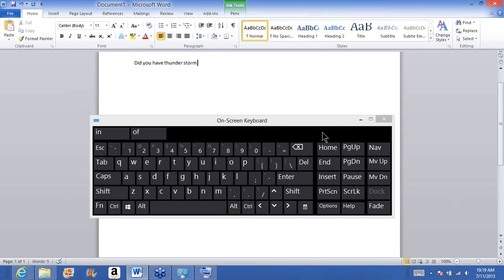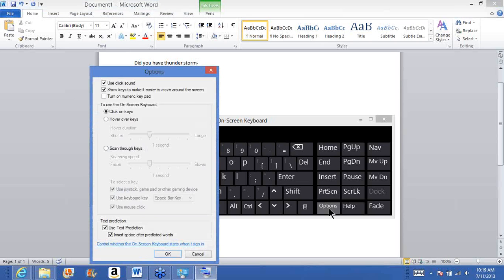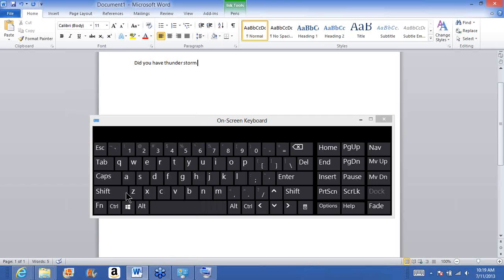Now, the nice thing, too, about the Ease of Access on-screen keyboard is there's some options that are not available with the built-in one that comes with the standard Windows 8 when you're just doing the touch screen. What I've done is I've clicked Options, and if you can see, I can hover over the keys. So when I hover over the keys, I don't even have to be able to left click. I just wait a minute and it puts the word. So if you'll see it, it's filling it in.